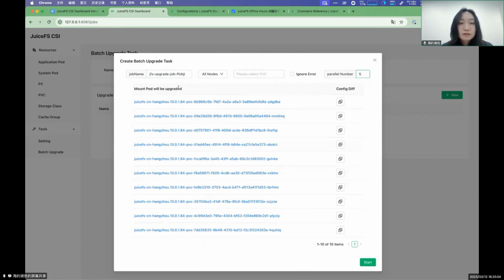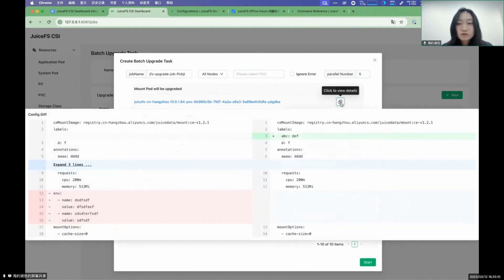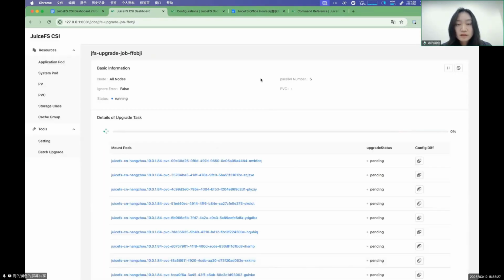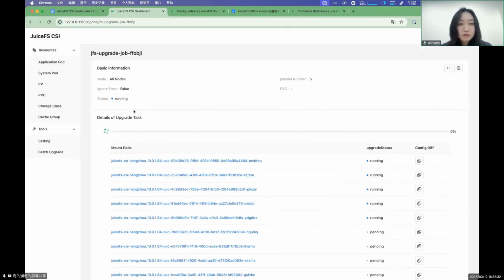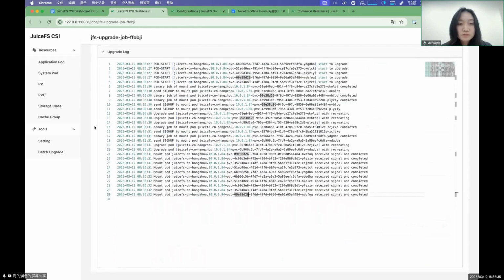a preview regarding this smooth upgrade. Which pods will I be upgrading? And what configuration changes will these pods have? On the left is its current configuration, and on the right is what you need based on the configuration above. After clicking Start, it will create an upgrade task. And below are some logs related to this upgrade task.